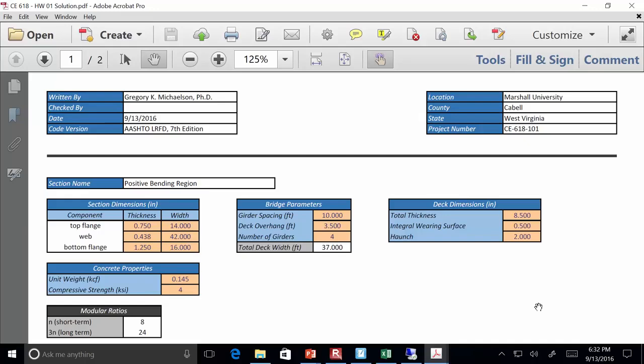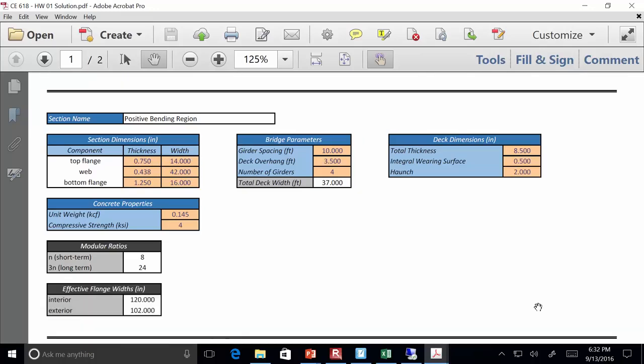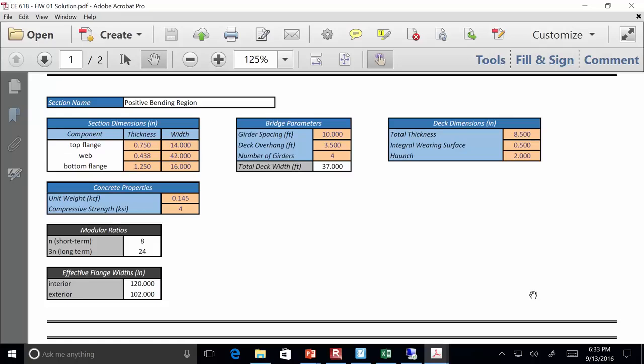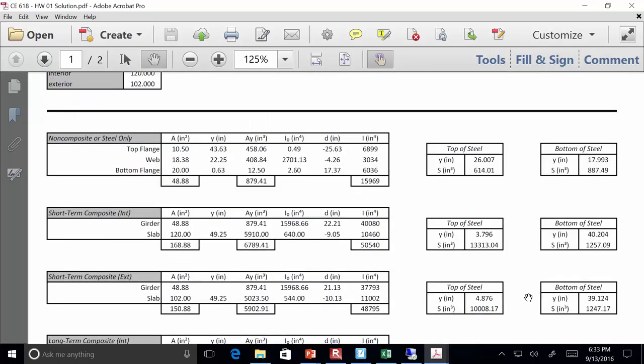Now, one thing I'll point out, just a couple things. I'd argue that if there was one mistake across the board, it probably had to do with just labeling and bookkeeping. For instance, one mistake that popped up quite a bit was I would find spreadsheets that only had one effective flange width, and they would say it's 120 inches or what have you, but then the spreadsheet would report different section properties for interior and exterior girders. And the difference between an interior and an exterior girder is that the effective flange width is different. So there's no way that you're going to get the same answer as you did. So you'll want to make sure that your spreadsheet can incorporate that.